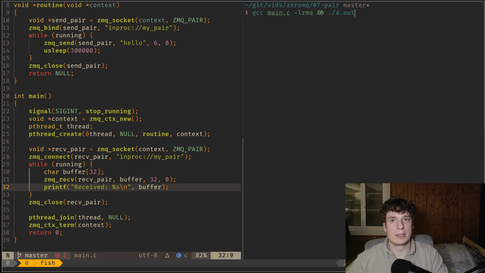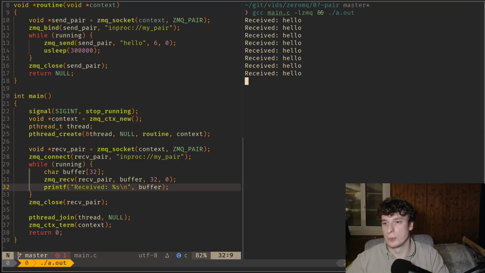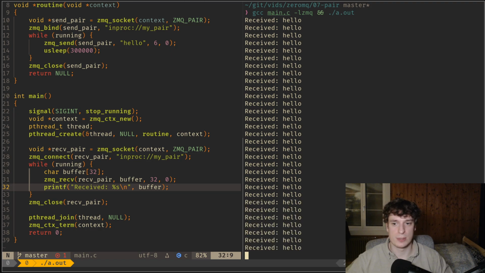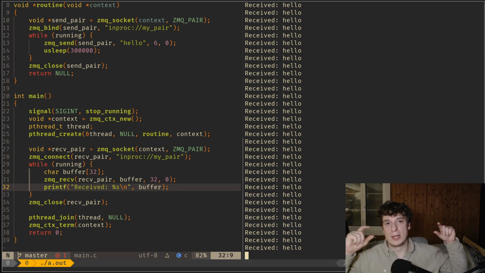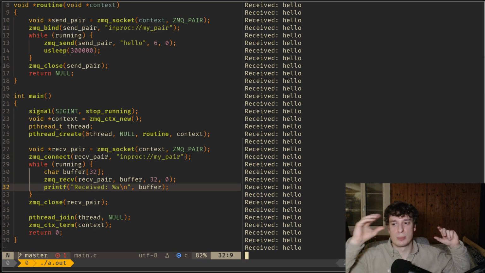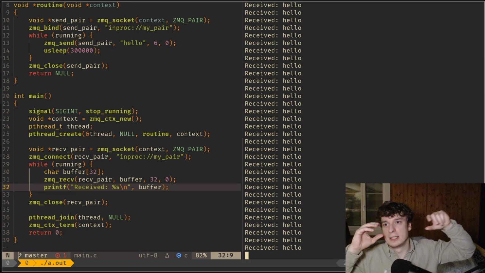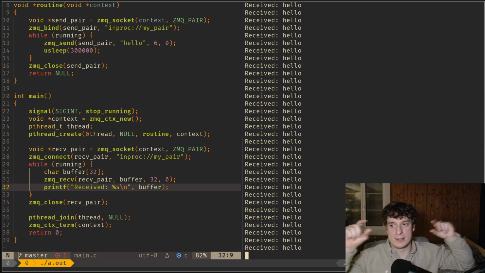So let me compile that. And you can see that it just works. It's the same as all other socket patterns, except that it's very bare bone, it's extremely fast. And of course there can only be two ends, so it's not like a publisher. If I had a thread with a publisher, I can have multiple threads that are subscribers. This doesn't work. A pair only has two ends which can communicate with each other.